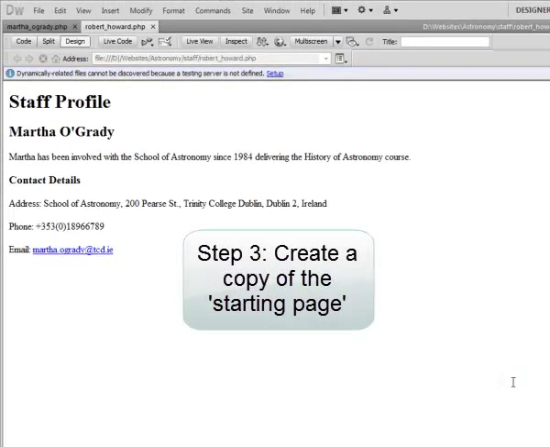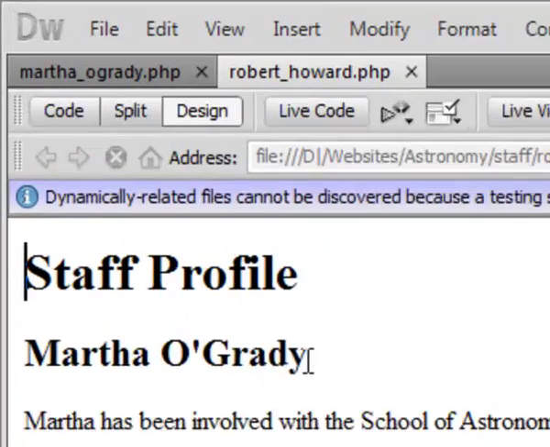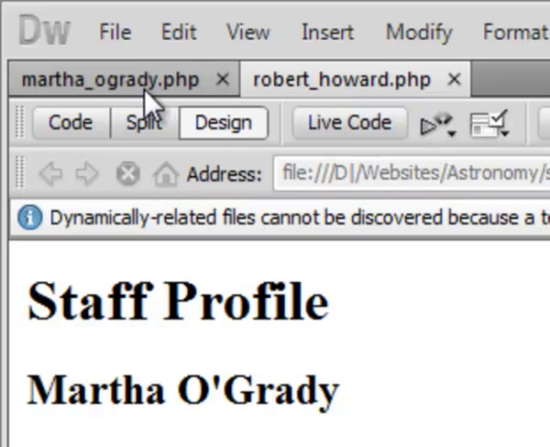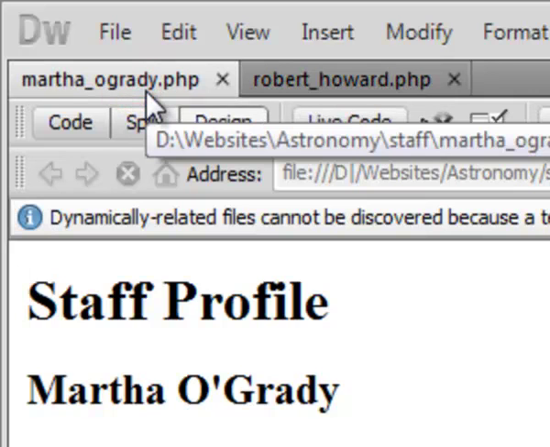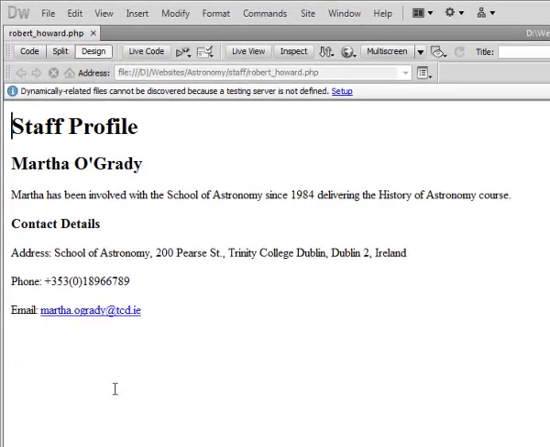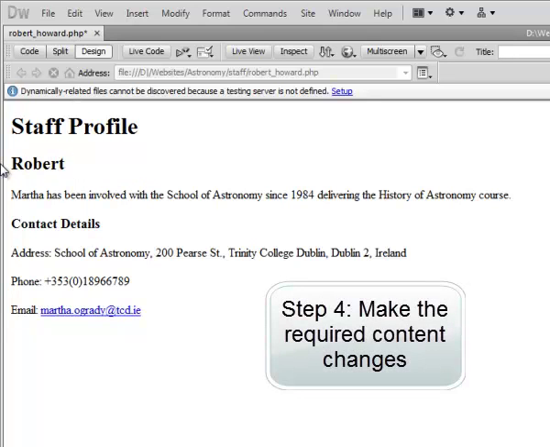Depending on your version of Dreamweaver, a couple of different things may happen, but very typically when you look at the top of your screen now, you'll see you're working on the new web page, robert_howard.php. The old one may still be open, and I can view it, however it is unchanged and I may close it at this point. I now have my new web page to work on, and the next step is to update the information on it. In this case I would overwrite the existing information and put in the new information that is specific to this person.